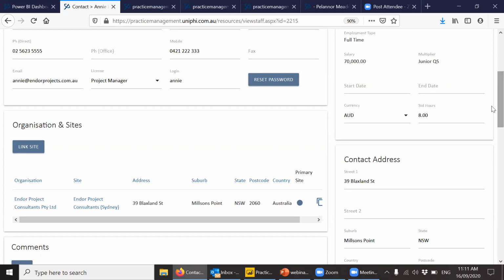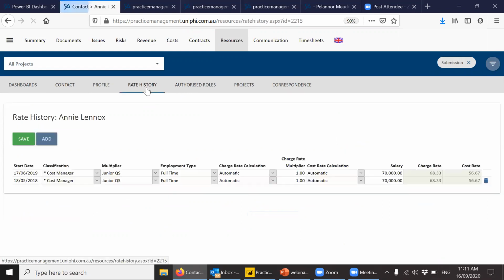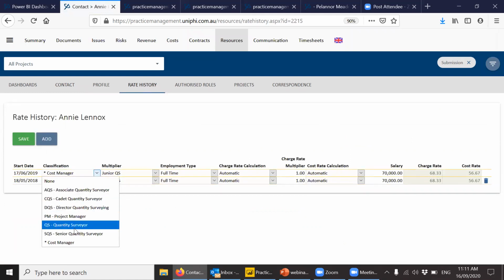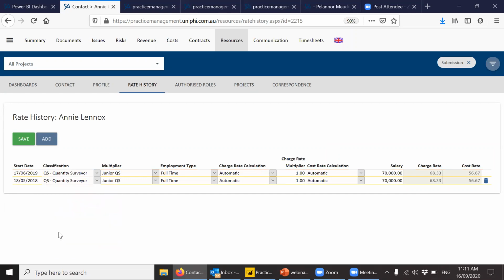The other thing that you may want to consider, and this is less important, that standard hours is essential, is the use of classifications. So if I go to rate history, you can see here that there's a classification list that you can allocate to people. That star means that that classification's actually been deleted, so you'd need to reallocate Annie into the role of quantity surveyor perhaps, or something else.